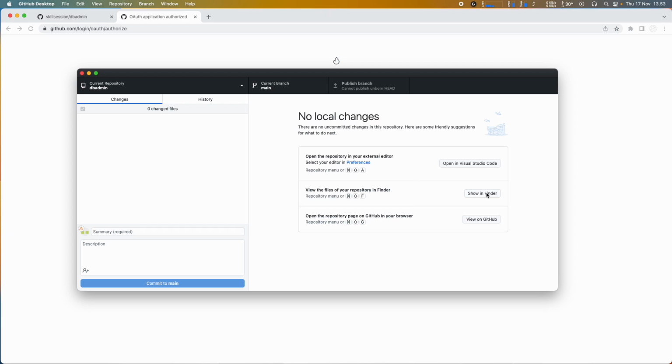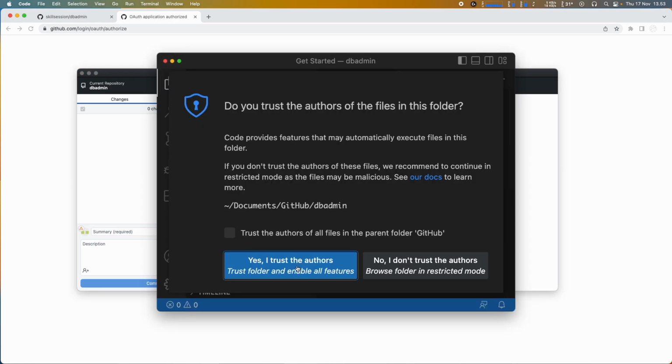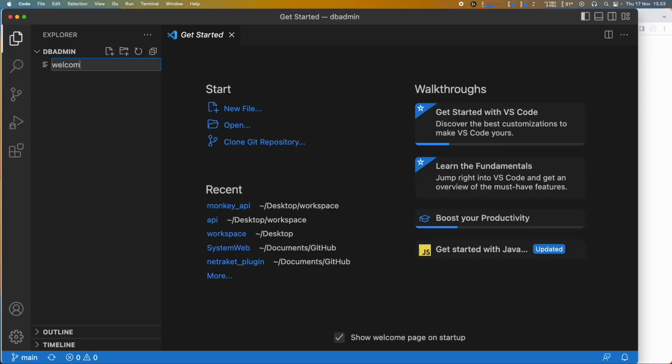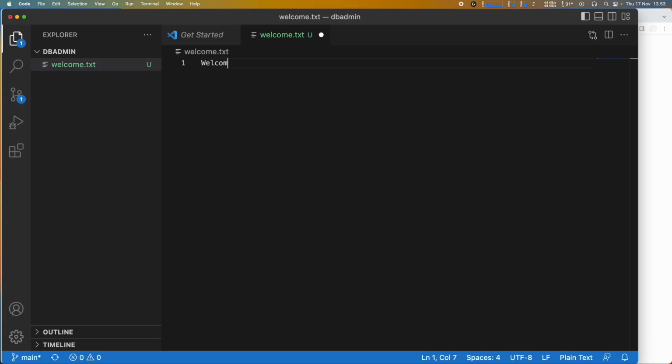And we can click here to show it in Finder. And we can click here to open up the whole folder inside Visual Studio Code. So let's do that. Do I trust the authors? I'm the author. No, I don't. Of course I do. So now I can go up here and I can say new file, welcome.txt, because I don't care about programming languages right now. We just want to see how Git and GitHub works. Welcome to this awesome repository.